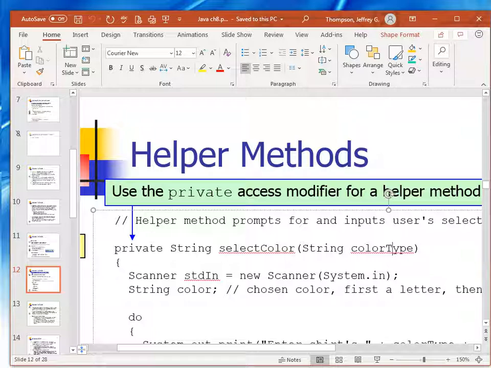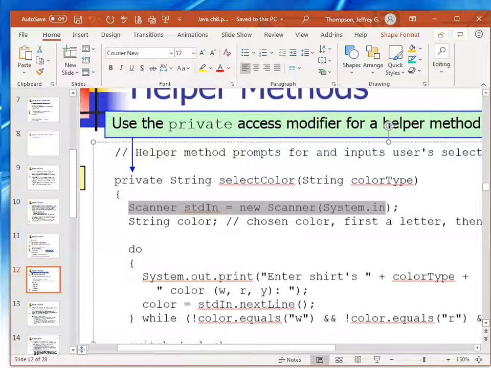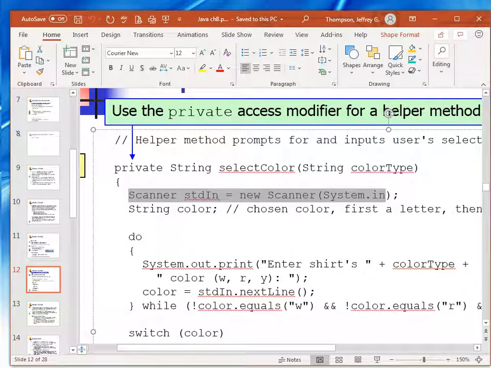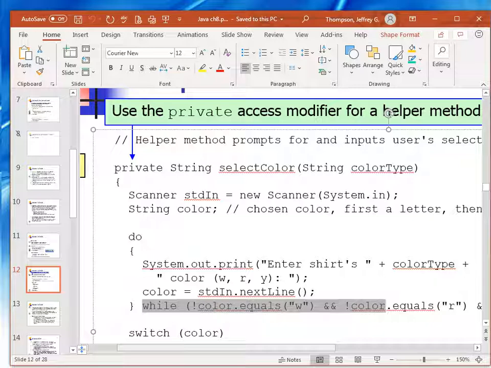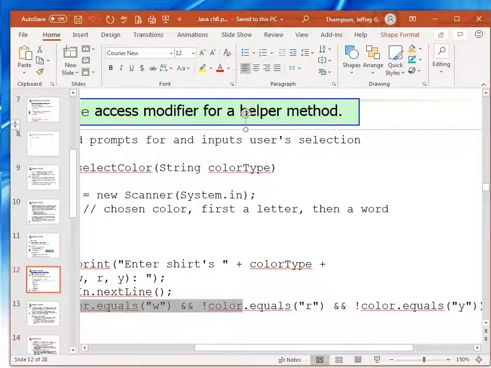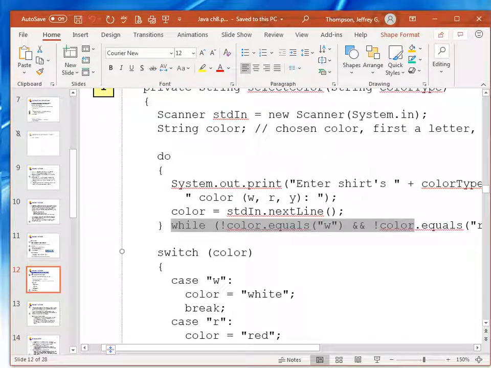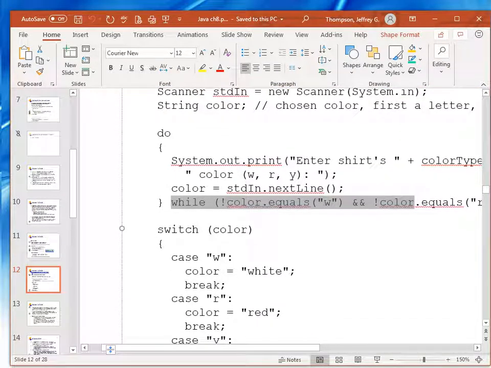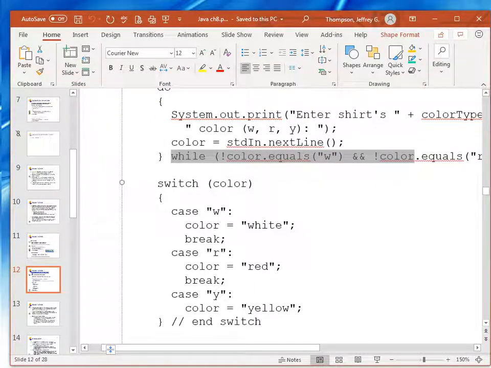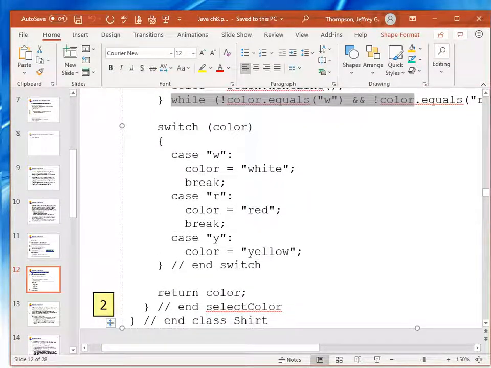So the select color method can create its own scanner. Nothing wrong with your project creating several scanners. And then it does a do-while loop, printing out the colors, asking them for the color, continuing to repeat while the color does not equal W and the color does not equal R and the color does not equal Y. And then based on that letter that they choose, we will convert the color to the appropriate word, white, red, or yellow, and then we will return that word.